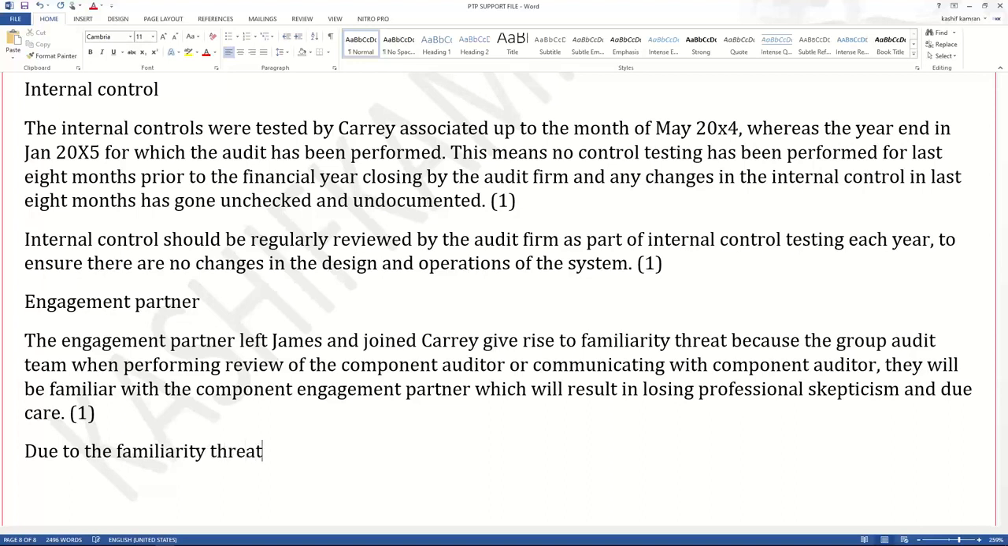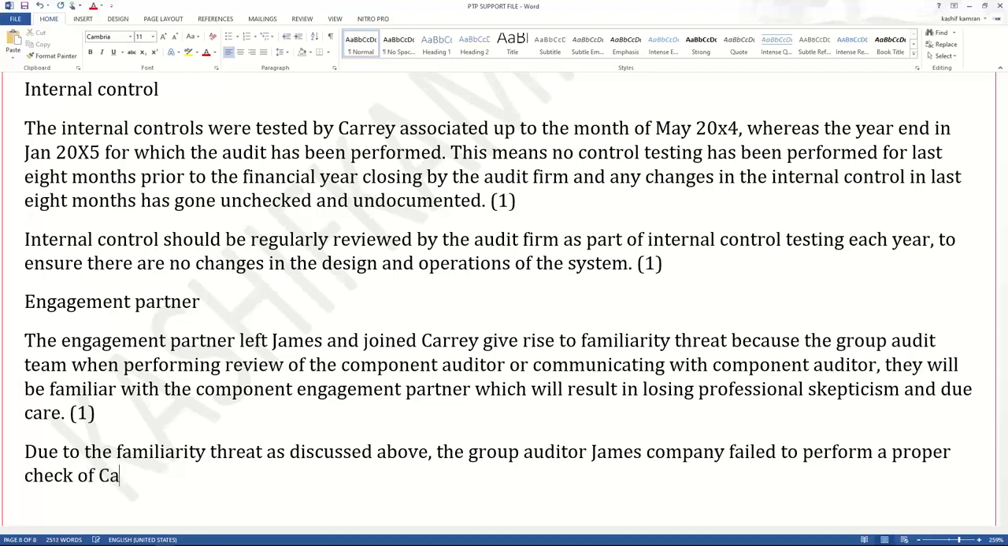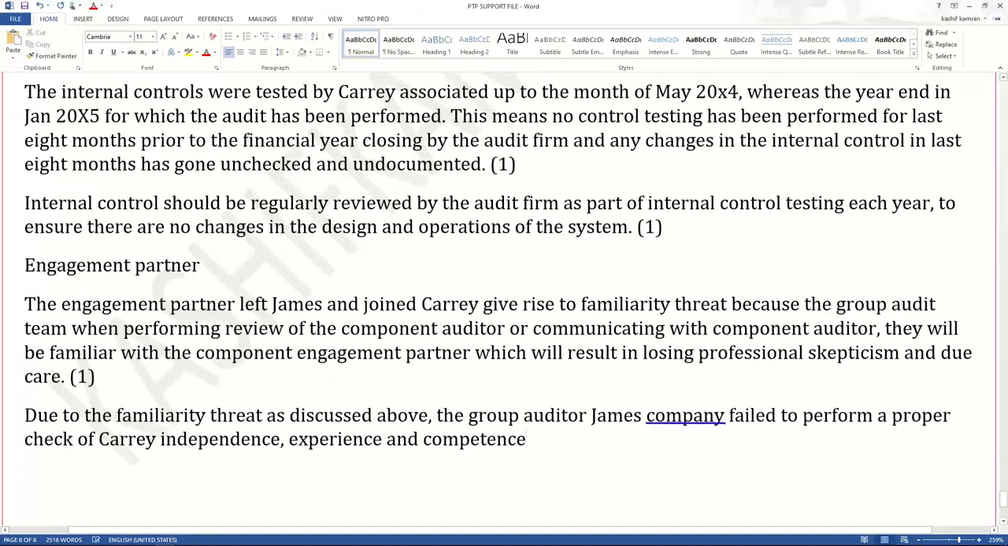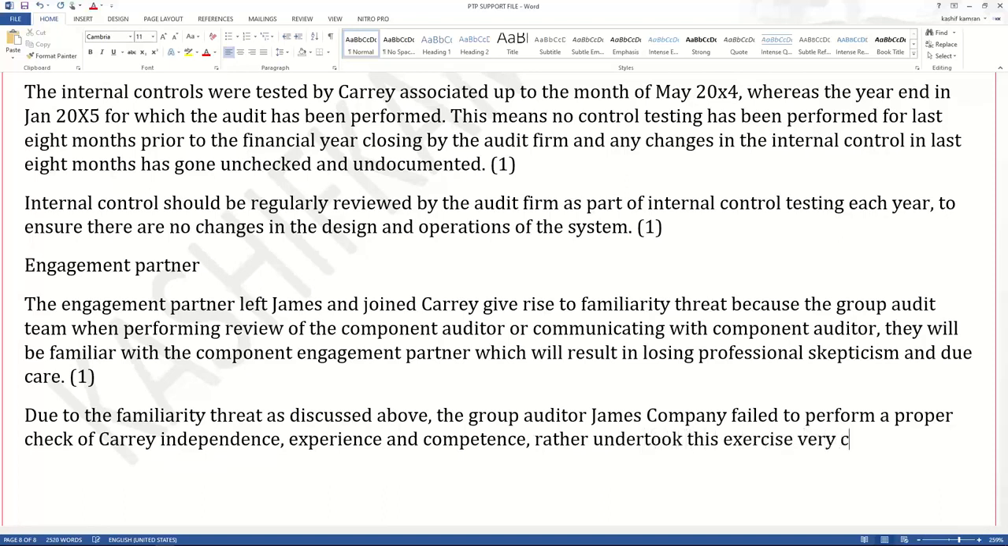Due to the familiarity threat as discussed above, the group auditor James Company failed to perform a proper check of Carey's independence, experience, and competence, rather undertook this exercise very casually, and the way the check has been performed is inadequate.